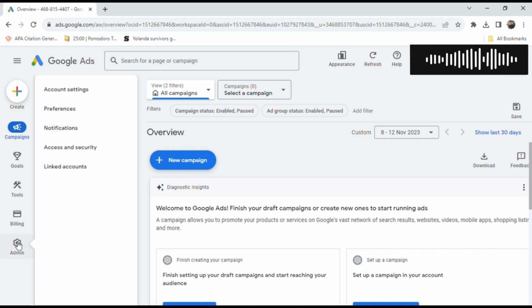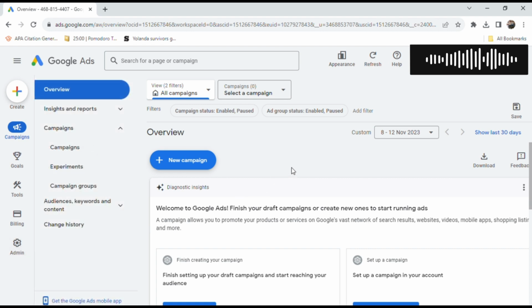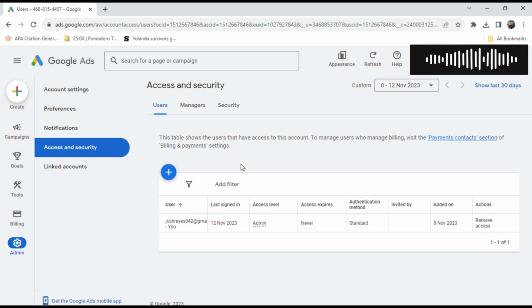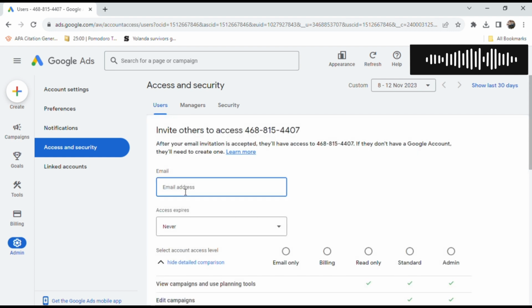Let's get started. So first, log into Google Ads. Once logged in, go to admin and select access and security. To give access to an individual, just click the blue plus button right here. Then enter the email address of the person you're giving access to.